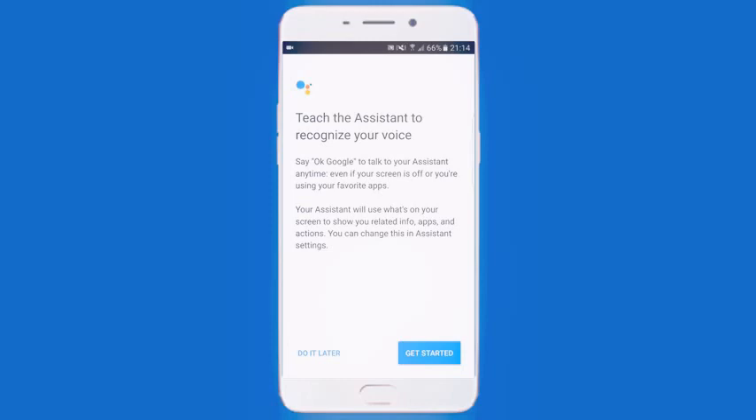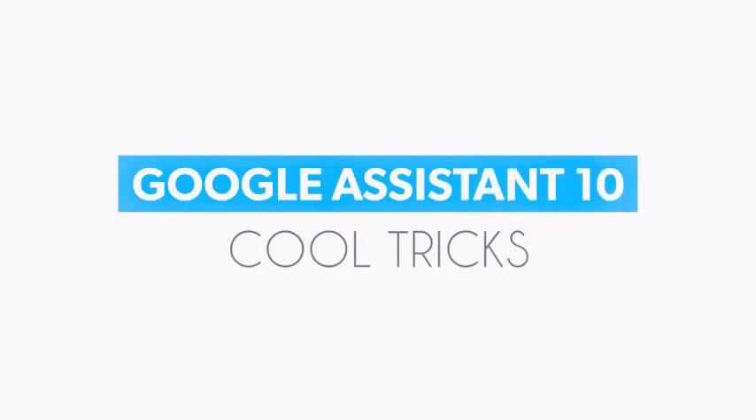Now what? There are lots of awesome stuff which you can do without even touching your Android device. But not all users are aware of Google Assistant, and that's exactly what I am going to show you now.